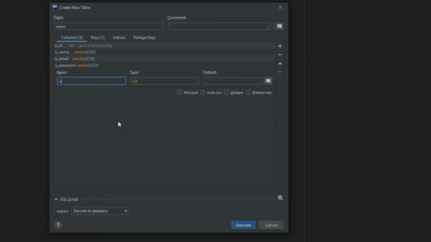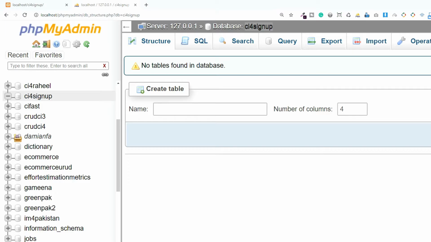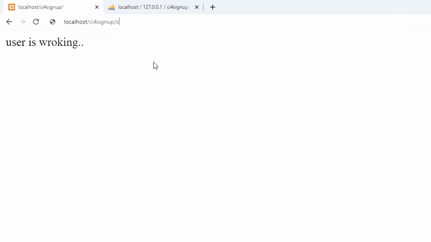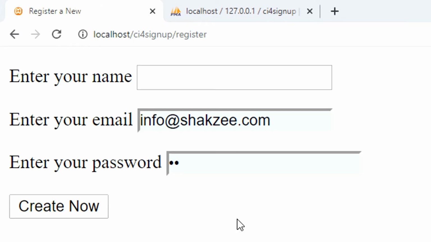And now I'm adding link, to send the link to the user. It's varchar 250, not null. You can also set the values of the varchar. So you have name, email, password, and also the link. Go to the register form which we have created.